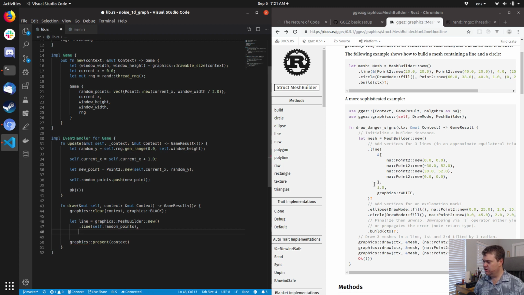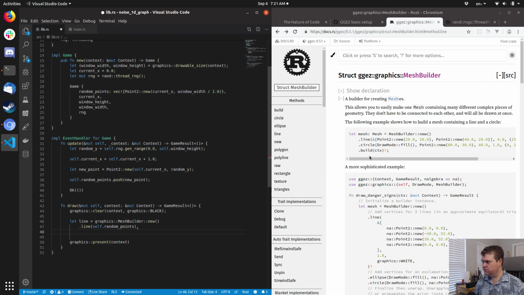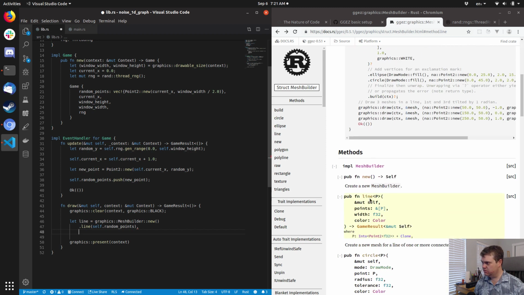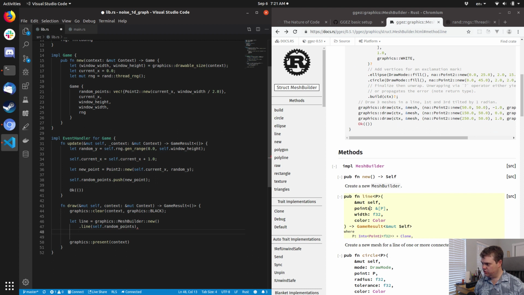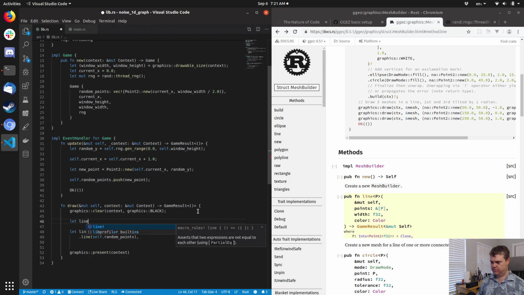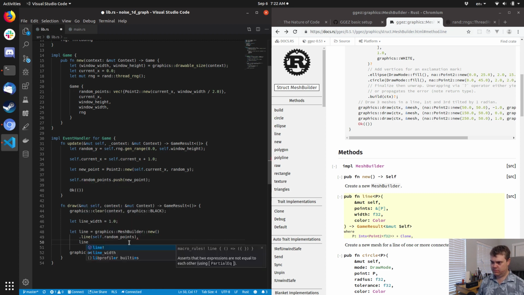What's this 1.0? I guess, yeah, they had a line there. So you have points. Oh, the width. How wide is it? Let's try 1.0 and we'll see whether or not that works. I'm going to actually give this a variable here. That way it's a little bit more documented.